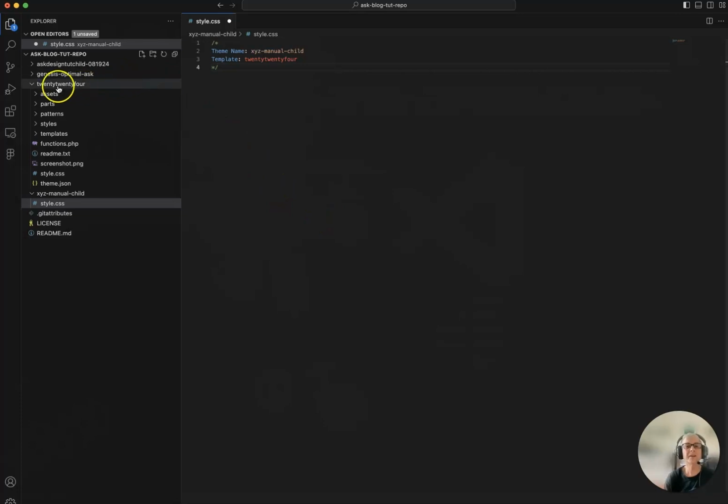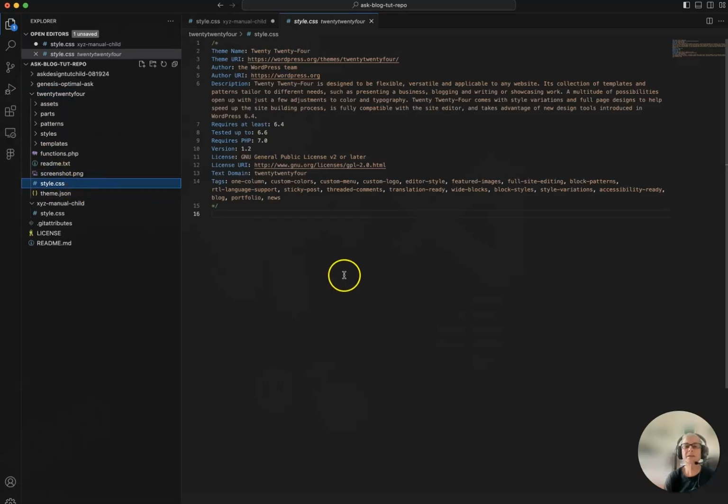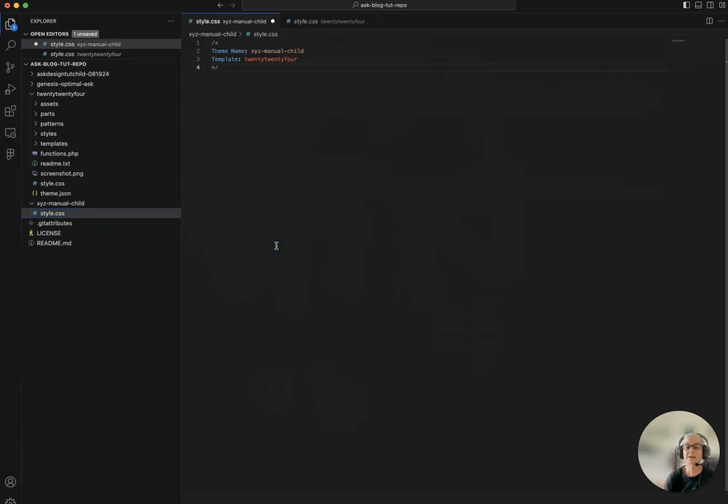Well, how do you figure that out? Let's go to the 2024 folder. Look at the style.css for that. Text domain 2024. So you can copy and paste directly from the parent theme. It's also upstairs here in the theme URI. Just grab it there in one of those two places. Let's go back to our style.css and save it. That's really the only thing that's required.